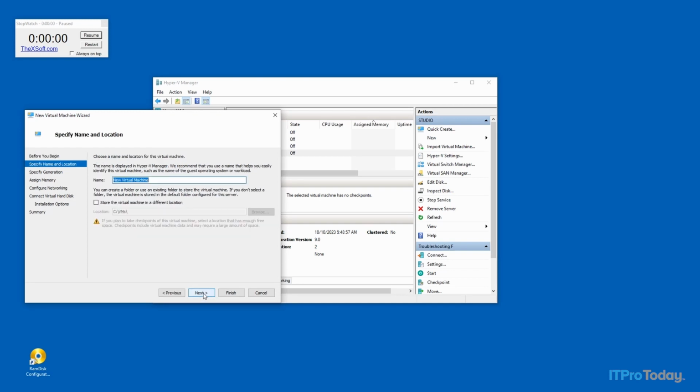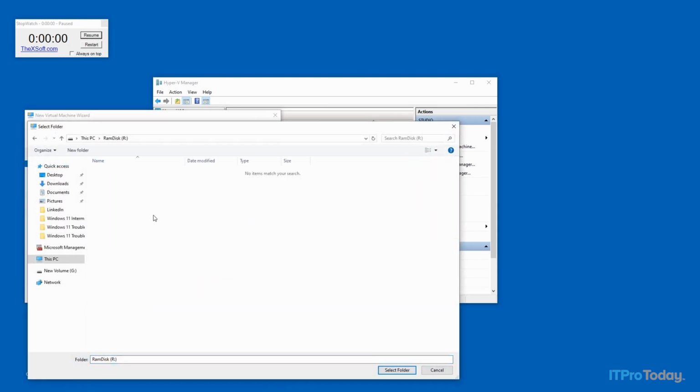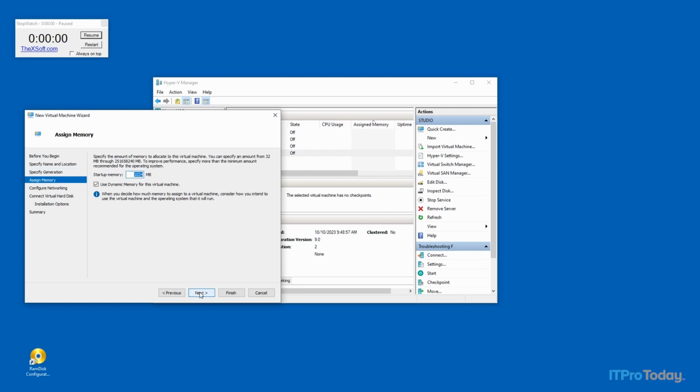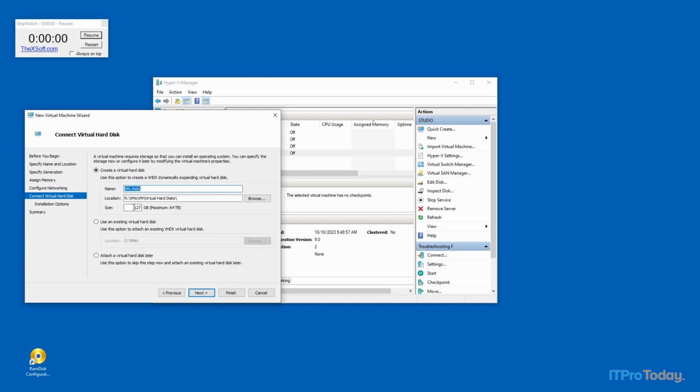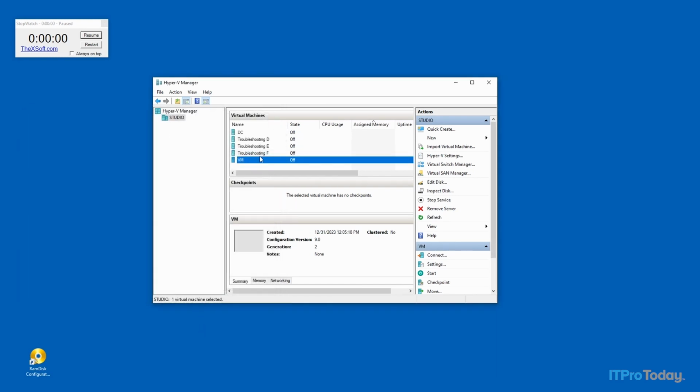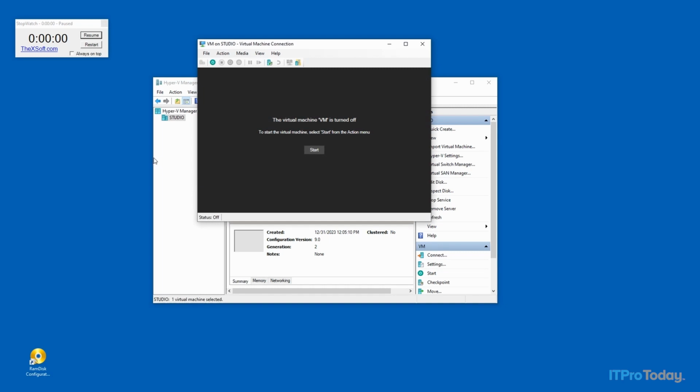I'll go to New Virtual Machine. Next, I'll call the virtual machine VM. I'll store the virtual machine on my RAM disk, so I'll make this the R drive. And let's go ahead and create the VMs folder just in case. I'll click Next. We'll make it a Generation 2 virtual machine. I'll click Next. I'll assign 4 gigabytes of memory. I'll click Next. We won't worry about networking. I'll create a 20 gigabyte virtual hard disk. And we'll use the same installation media as before. I'll click Next and then Finish. And once again, I'll click Start, and then I'll start the timer.